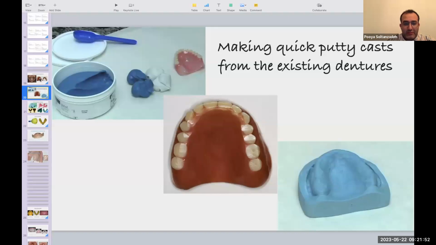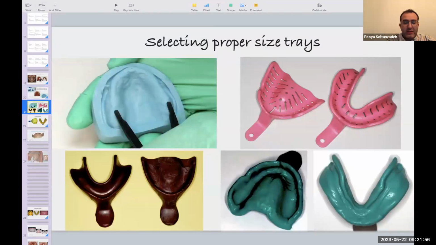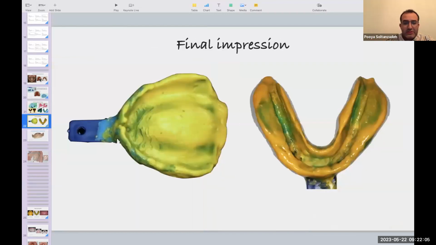Even if you have some thermoplastic trays, they can heat up and you can mold them over that putty cast. So you have your immediate cast, and then you do your final impression, and the result will be something like this. Then you submit this along with other records to the lab, and they will scan it and give you the denture.